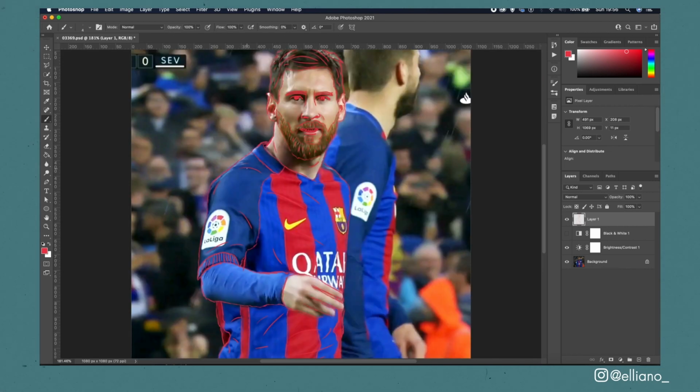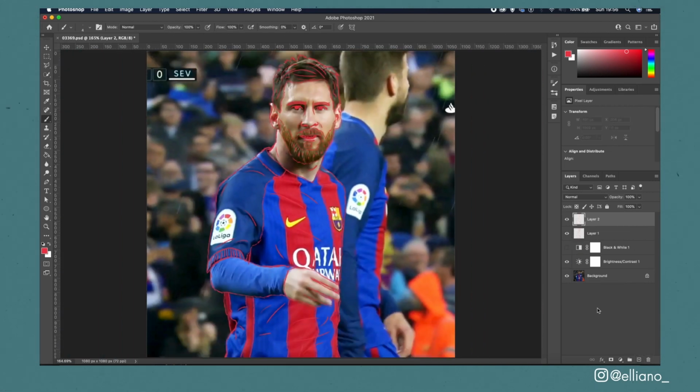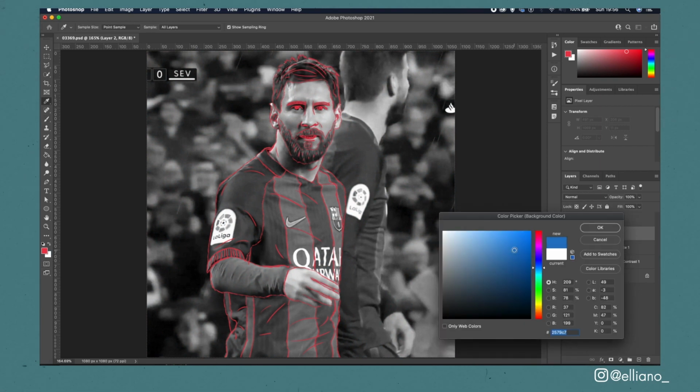Now we're going to create a second layer below our outlines layer, and I'm going to change the colour to a blue, and now I'm going to trace around the shadows on the image.